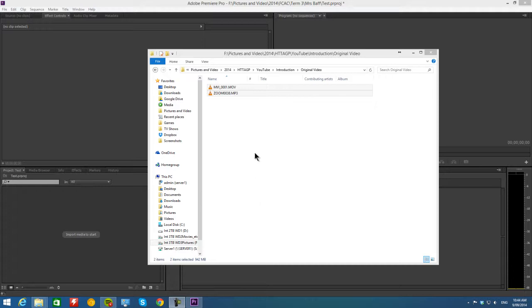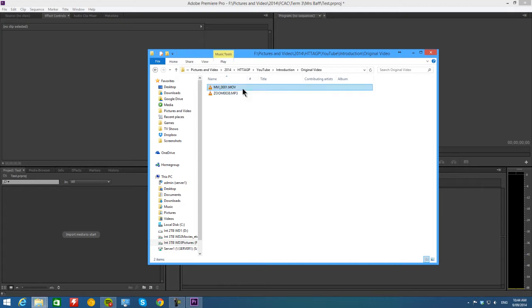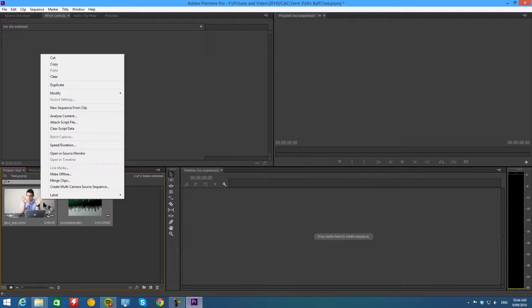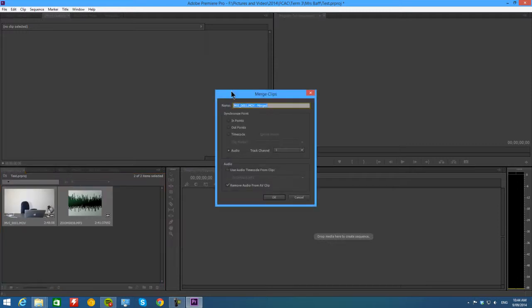To do this, all you need are your two files, the one of the original video and your original audio from your external audio source. So just make a new project by hitting File, a new project, and click and drag them into your media bin. Next, once they're imported, all you have to do is just select them both, right-click on either one, then click Merge Clips.